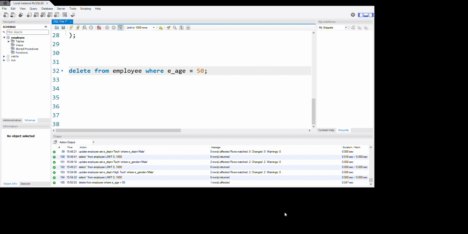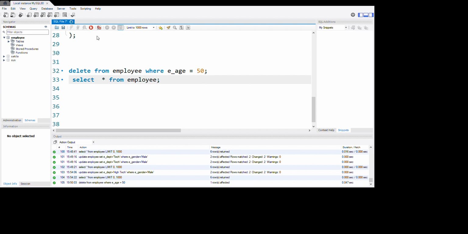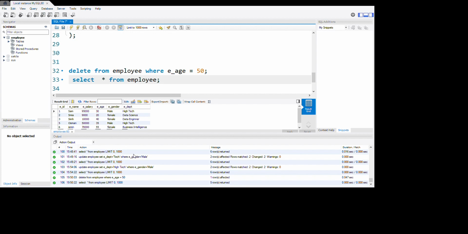Yes, one row is affected. Let's check whether we deleted it or not. Select star from employee. See guys, 50 is already gone. You see how easy it is to update and how easy it is to use the delete functions.